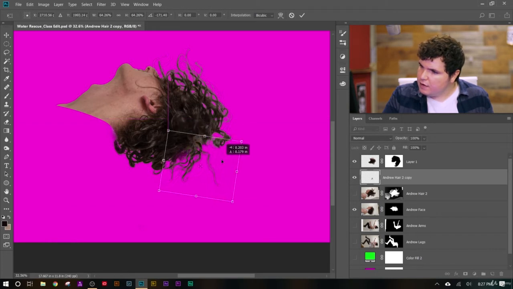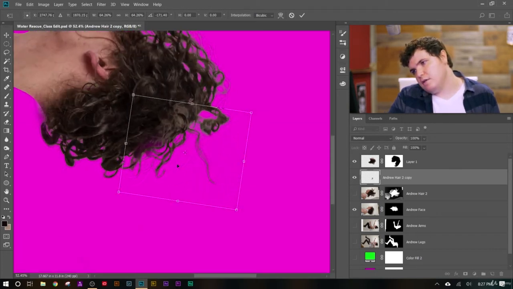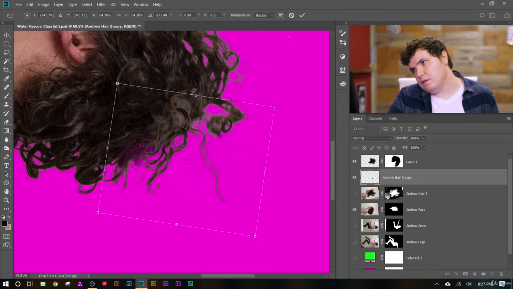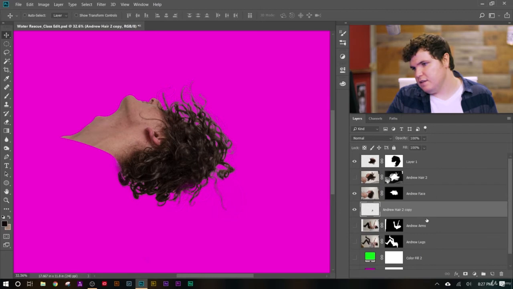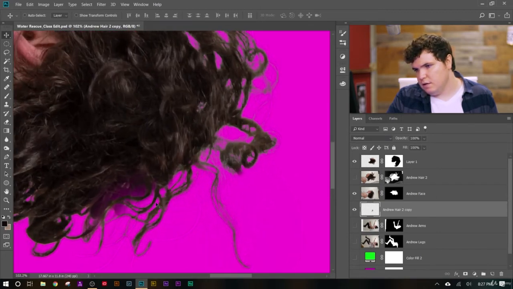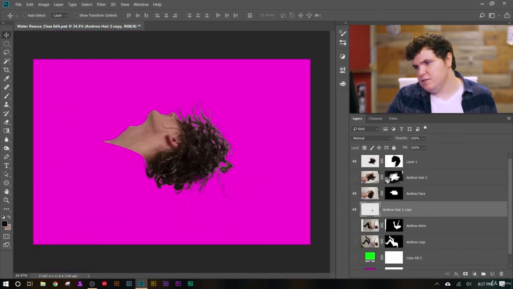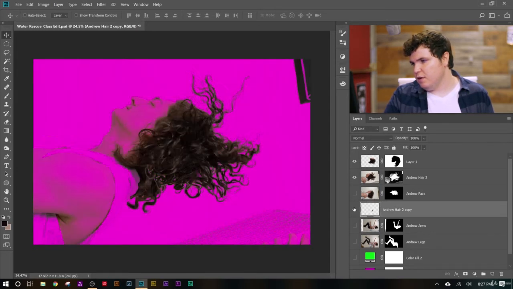You just stick it like on here. That'll be fine. Let's pull it behind this layer. Okay. And now we need to do that with another element from here.